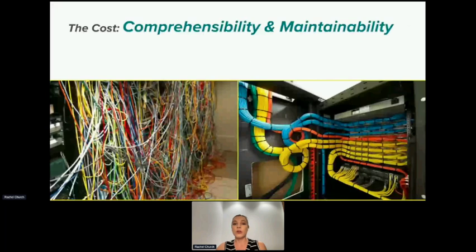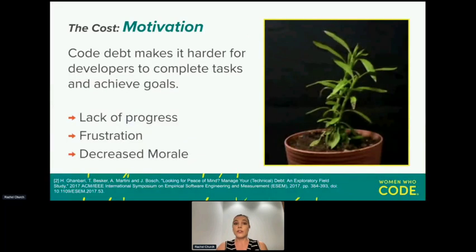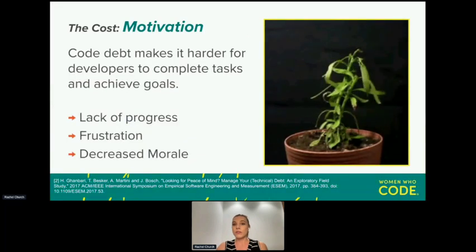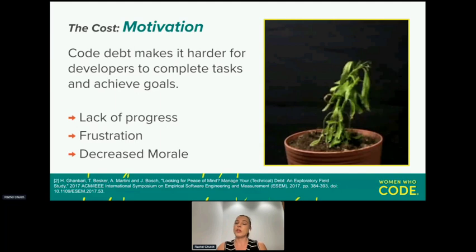Developers dread working with this code, more bugs pop up, and it becomes harder to hit deadlines. And we've all felt this to some extent. So the other cost I really want to talk about is motivation and that feeling of dread you get when you're working with code debt. The additional effort needed to complete tasks slowly chips away at developer motivation and morale. Code debt makes it harder to produce high quality software, which makes it harder for developers to feel like they're doing good work and meeting expectations.